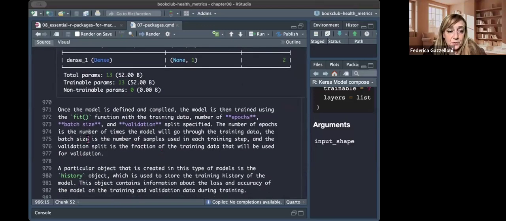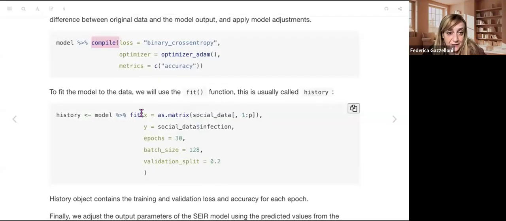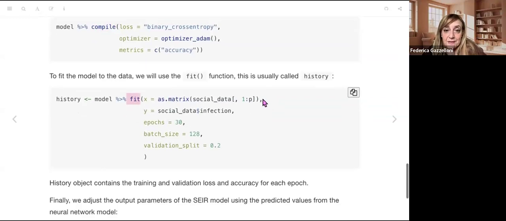And what we do now is fit the model. Okay, and to fit the model, we use the fit function. And inside the fit function, we need to specify the data as a matrix.